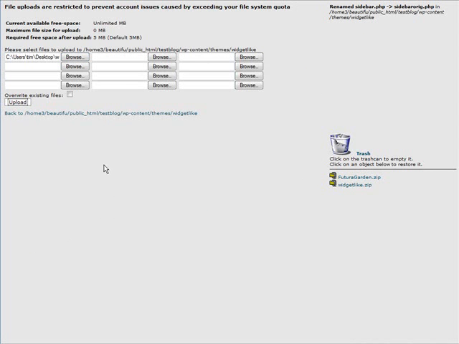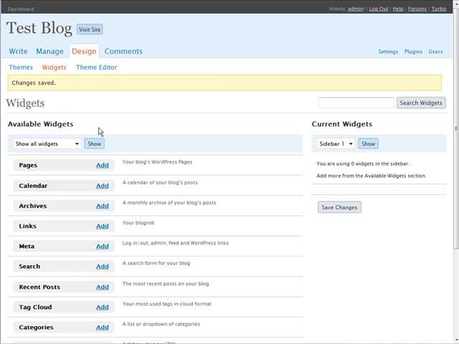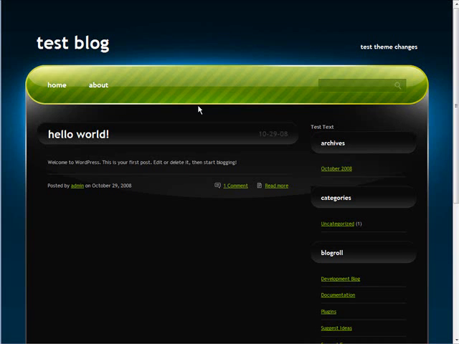Okay, we'll upload that. Now if we go and view the site, as you can see, there's our change. We added test text here, and there it is.